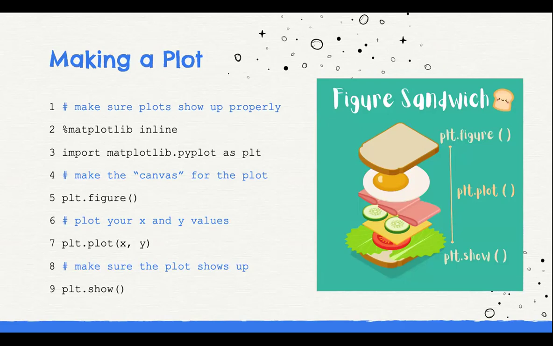So just to walk through this really quick, we can ignore this for now. This is the default inline. If you wanted it to show up in a different window outside of your notebook, you would change that to something else, but we're not going to do that right now. You import the library, as we saw just a slide before, and then this plt.figure basically gives your notebook an empty space to work with. So this is like the object in your notebook that will hold the plot. So you should always try and include this line.